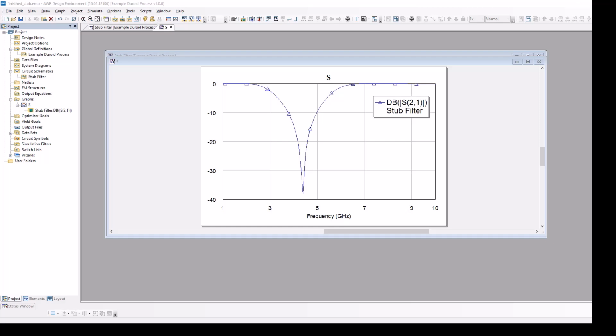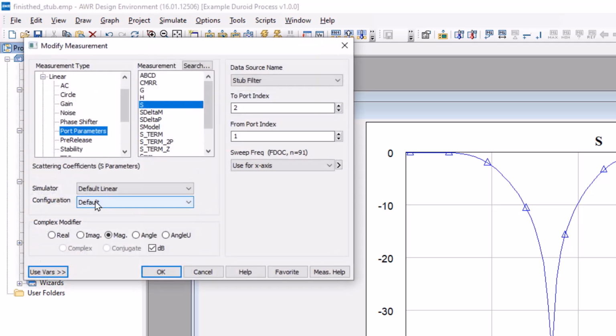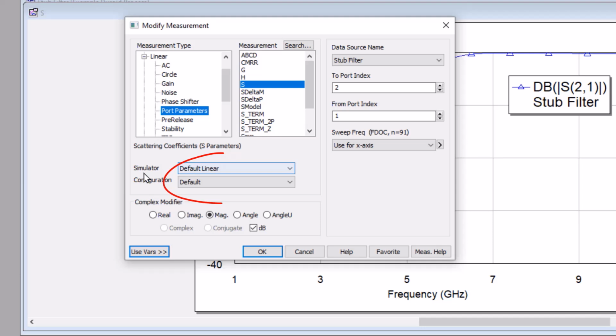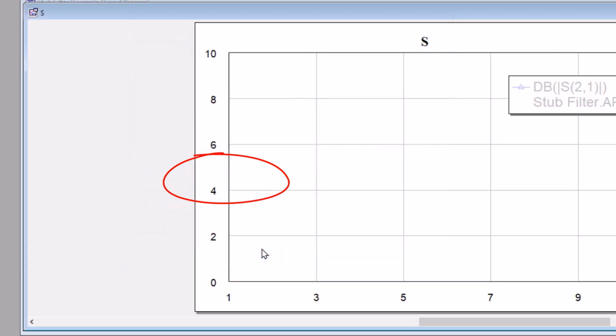What I have here is a very simple filter, the result here, which is the return loss. And so what I'm going to do is change the default linear simulator to an AppLac linear simulator. Here is the measurement dialog box. You can see simulator type. We'll go ahead and make that AppLac.